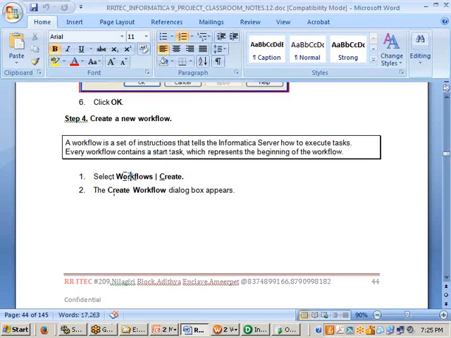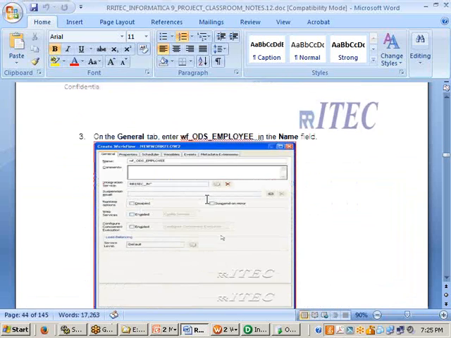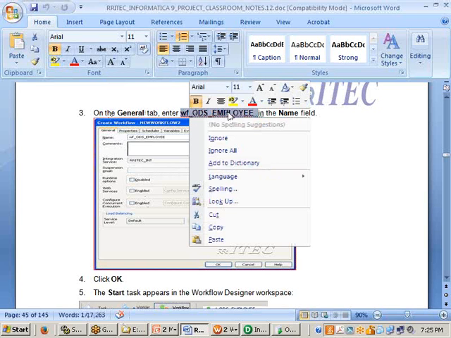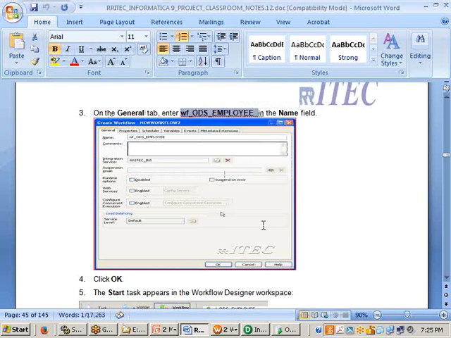Now, how to create the workflows: go to the Workflows menu, then we have the Create option. The Create Workflow dialog box will appear as shown. On the General tab, enter the name WF_ODS_employee. I am copying this name. Yes, madam, try to create the workflow.